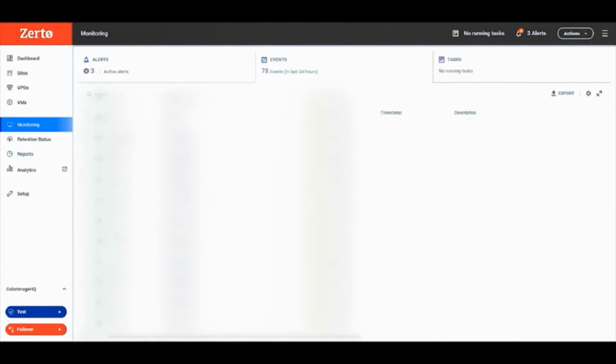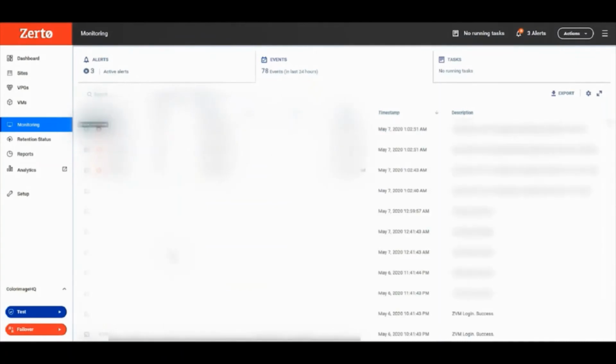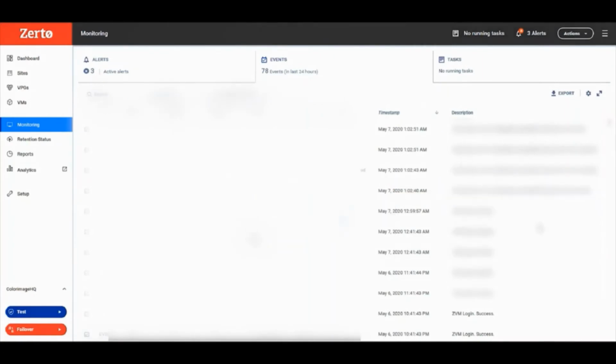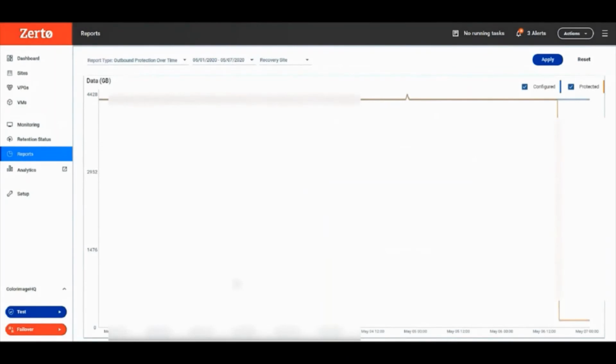Here's where you can see your alerts and events. Sort them by timestamp, sort them by event ID. Gives you a really nice, easy to see detailed view on what's going on with your environment.